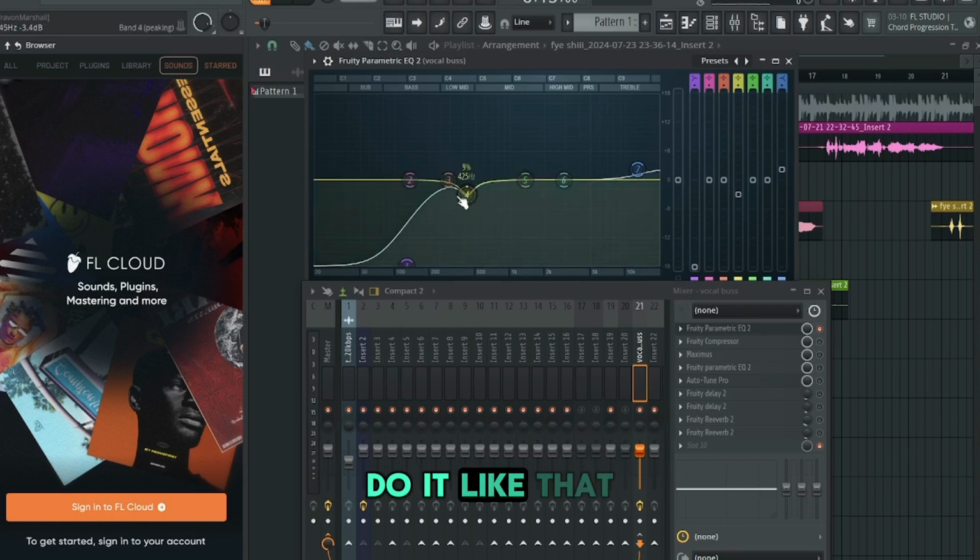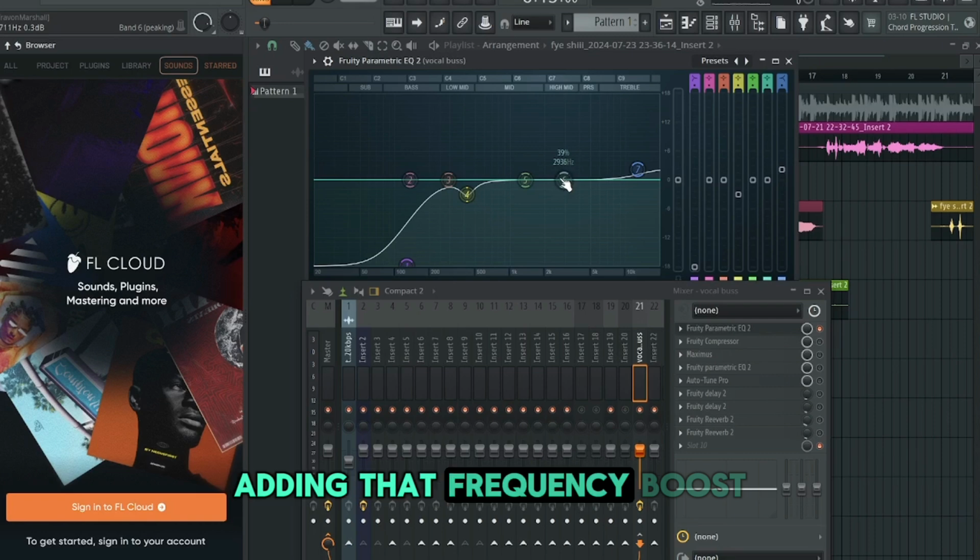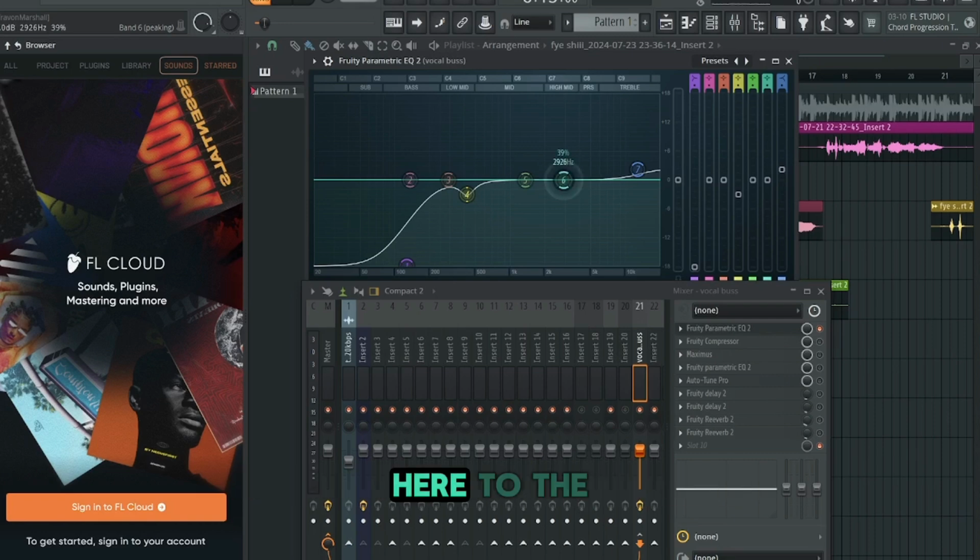The reason why we do it like that is because whenever we're cutting, we want to make sure we're not taking too much away from the frequency spectrum. And the reason why we boost wide is to ensure that when we do boost, we get the full capacity of what we're trying to reach with adding that frequency boost. So let's go over here to the presence area in our high mids and do the same thing.